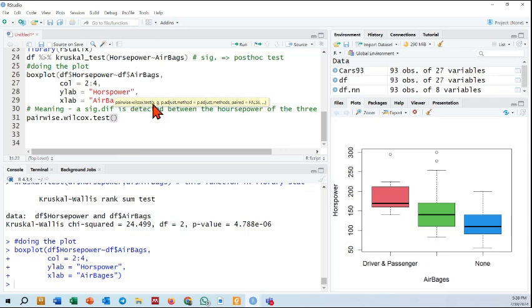So we need x and g, and the p-adjusted method. Our x here is the horsepower. In this function, pairwise.wilcox.test, written in the stats library, the default p-adjusted method is Holm. And paired is FALSE, meaning that they are not dependent. The three groups are not dependent, right?